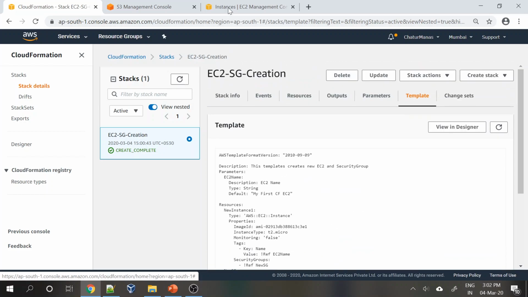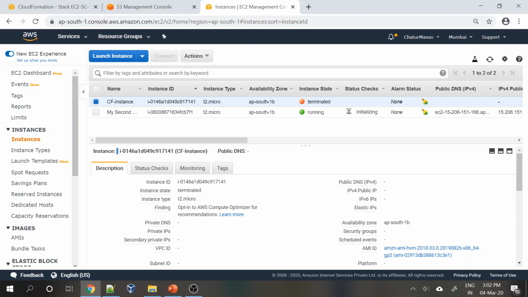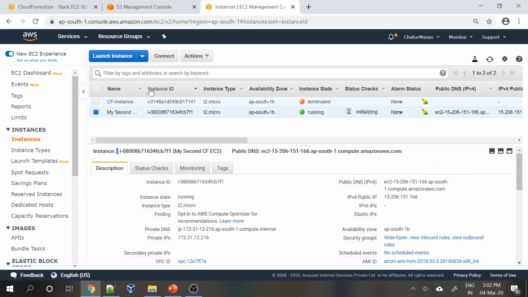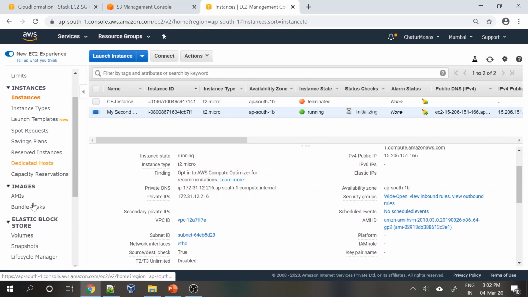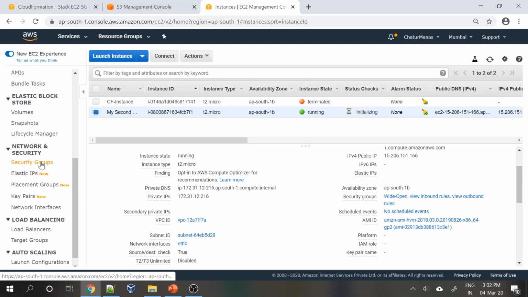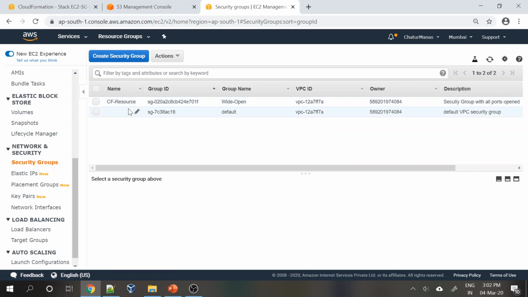Yeah. Now let's go to the instances of it, and I'll just refresh, and you just see that there's another server. And can you see the tag name? The tag name is my second CF EC2. This is what we had given during the runtime of stack creation. It has everything. Now let's go back and check the security group. Security group is wide open, right?